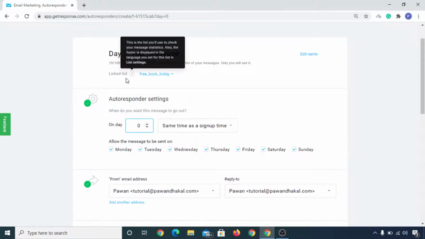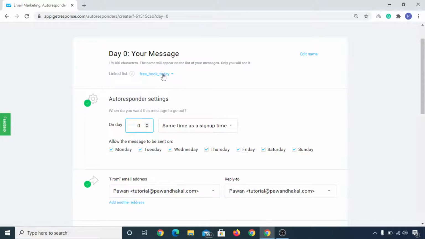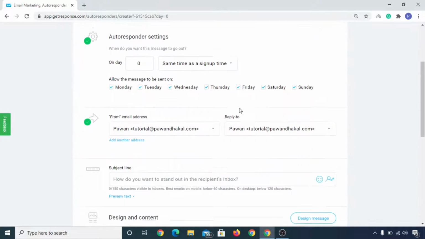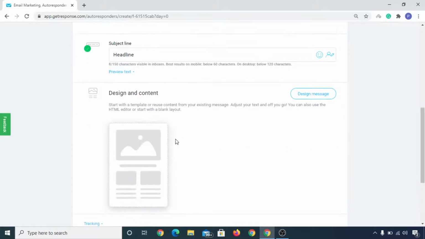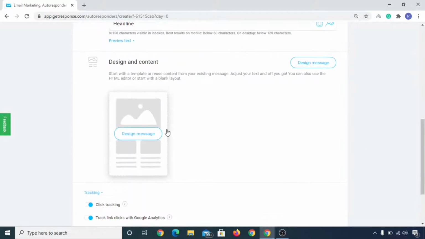So here you can see it says linked list. It is free book today, but our list is PWN second LIT. So select it, okay, and then scroll down below and put your headline here, and headline means the email subject. Now scroll down below and click on design message.